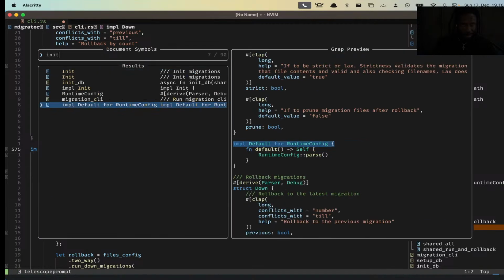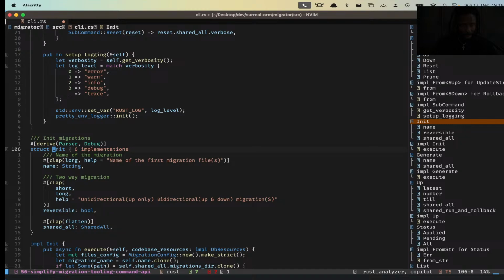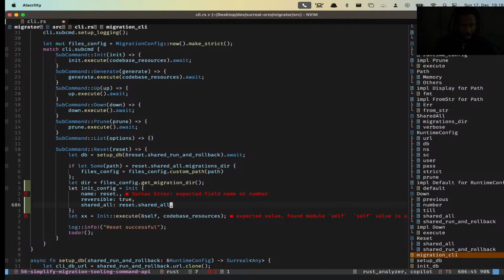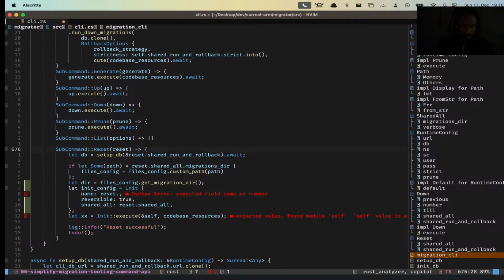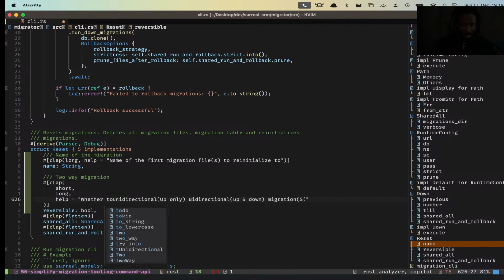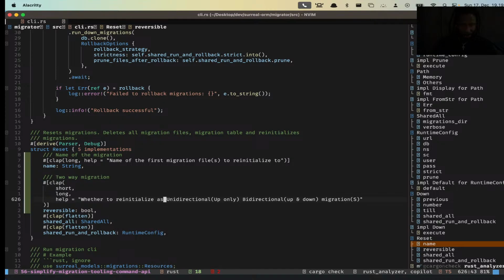Let's go to init. Yeah, we need these other arguments here. You're going to initialize, you need to specify this. Name of source connection to initialize to, then to reinitialize as. Yep.